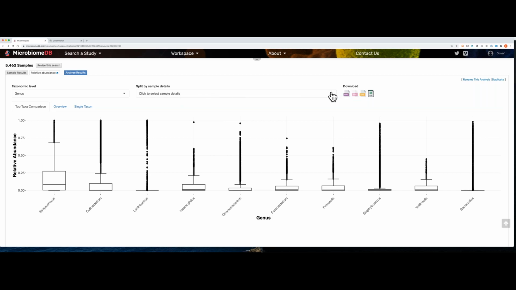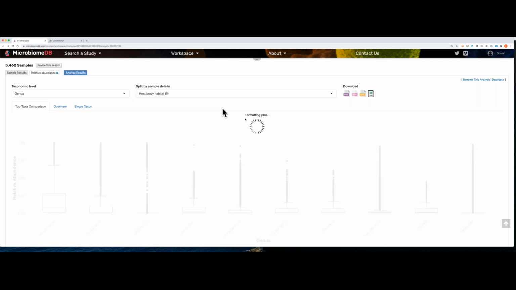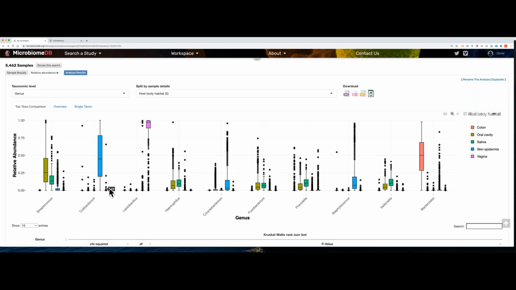So now I can see the value of what we've done, which is we passed not just the data to the app, but the sample details, the information about the samples. So now I can ask, well, how would this top 10 taxa look if faceted or layered over based on body habitat? So I'm going to choose body habitat, and it's going to replot the data, this time showing me the top 10 taxa and how they differ across those 5 habitats.